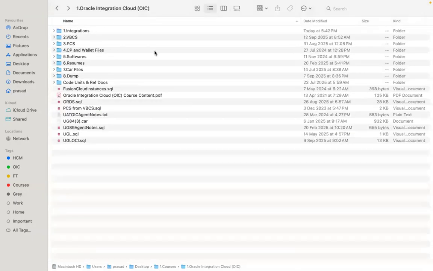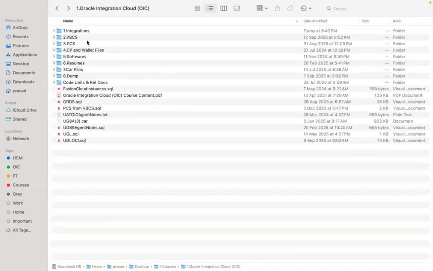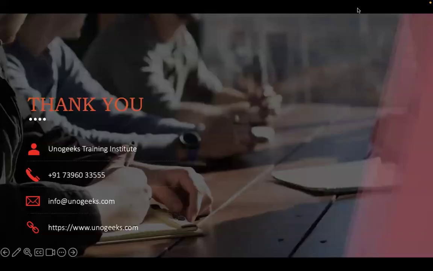And not just integrations, besides the 15 integrations, 5 VBCS and 5 PCS applications we would also be building. And one of them would be a complex end-to-end flow linking all the cloud services together.